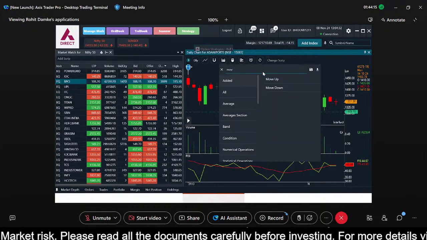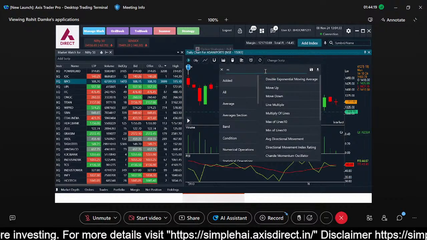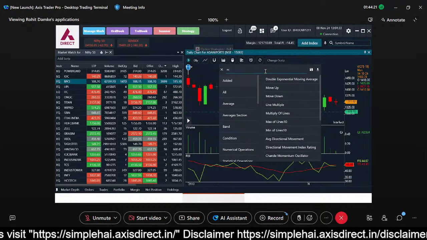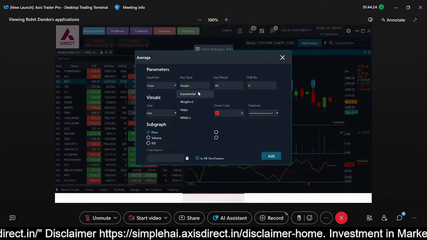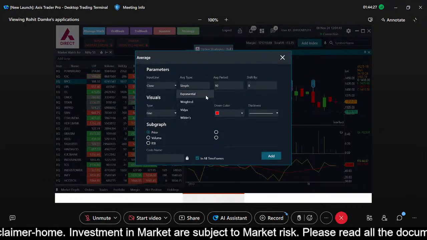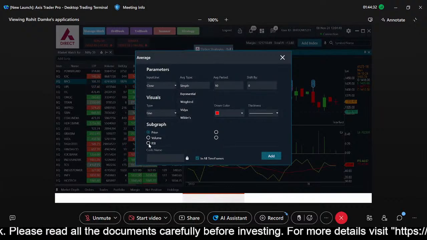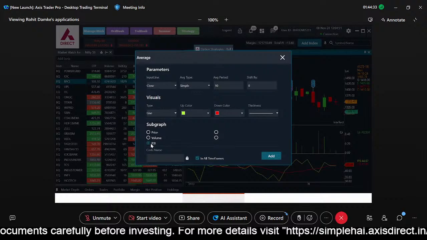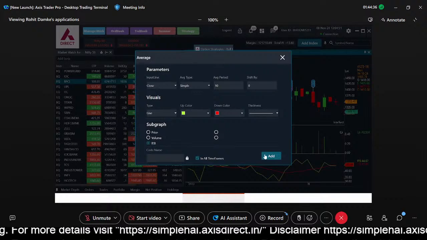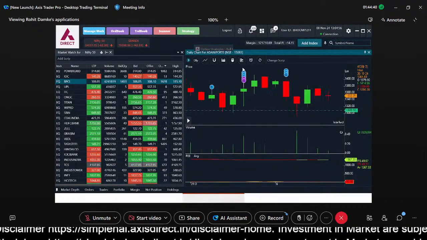I will just add an average over here. So you want me to select any specific? Now here, the average type is like exponential and weighted. But if you see the other trading platforms, I can put on the RSI also. I want the average of RSI, not the average of price.